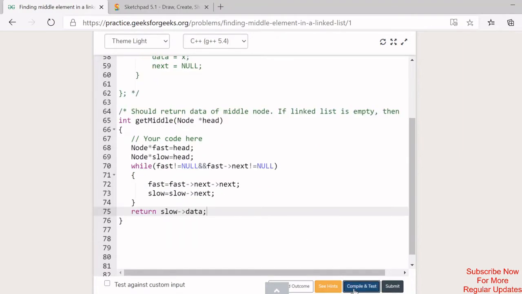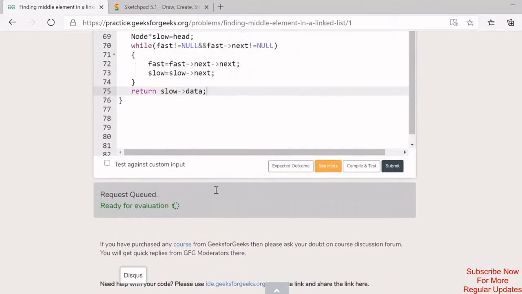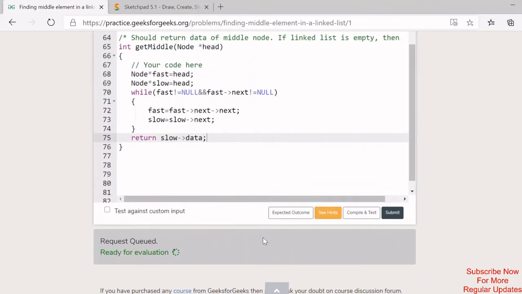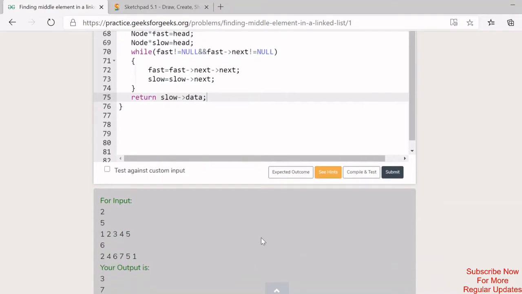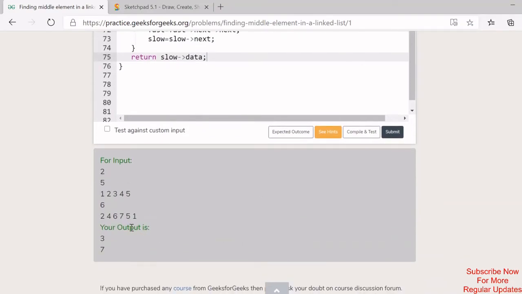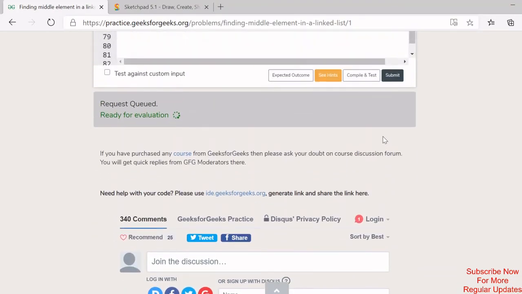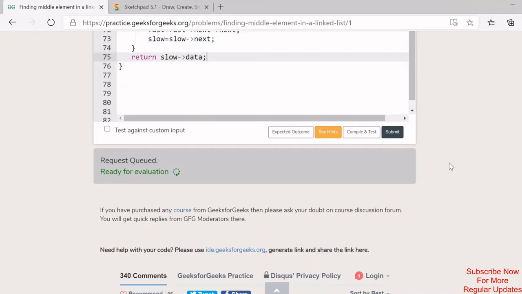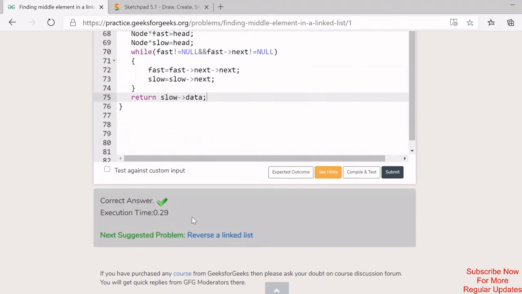So let's compile and check. We are getting the right answer. In this array the middle element is 3 and we are getting the output 3, and in this array the middle element is 7 and we are getting the output 7. So let's submit this. Yes, our answer got submitted.